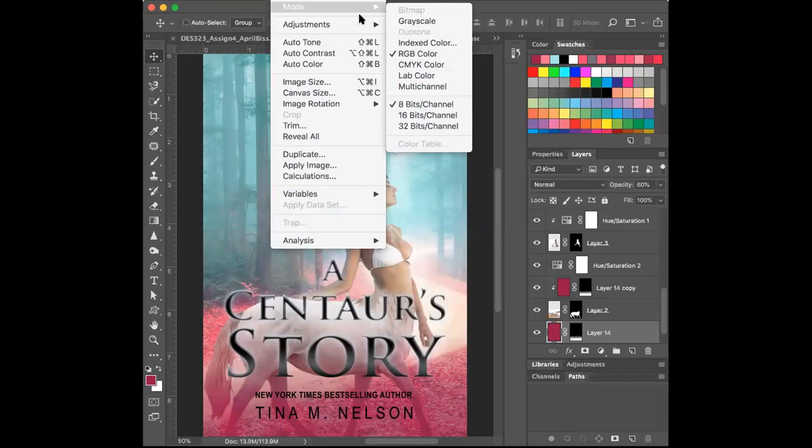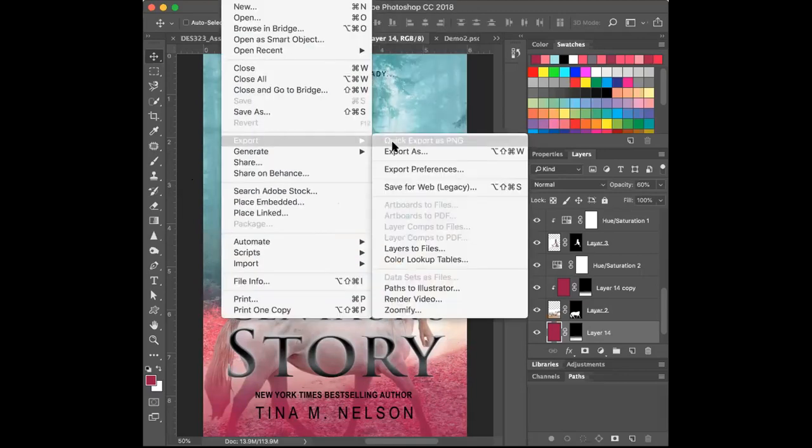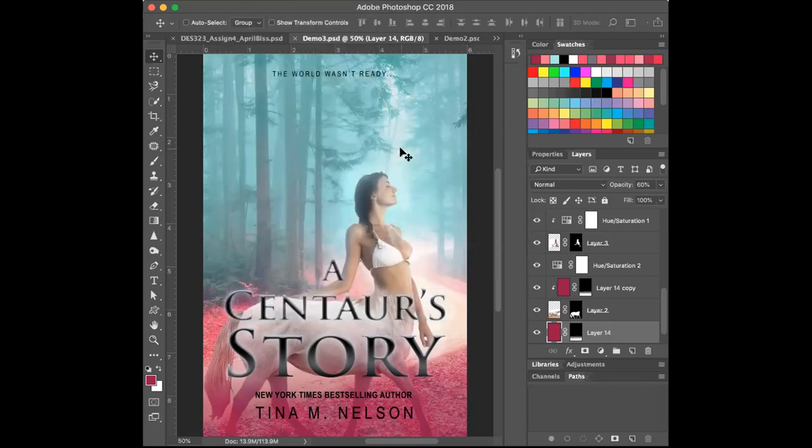All right, go up to image mode. It's already RGB, so I'm good to go. This is when you're ready to save out. Go file, export, and we're going to export as a JPEG.